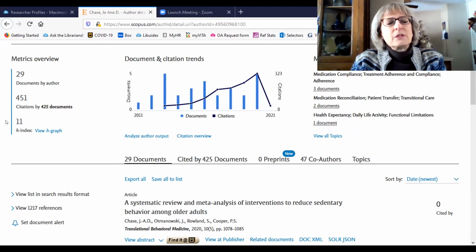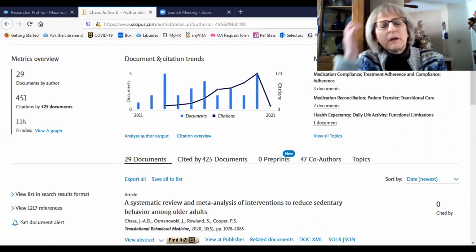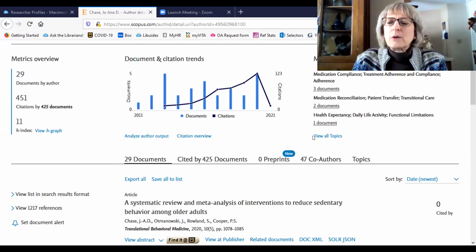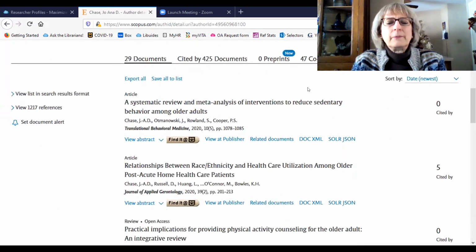And what this number is telling you right here is that Dr. Chase so far has written 11 articles that have been cited 11 or more times. Now you can obviously see she's written more than 11 articles, 29 at the moment, according to Scopus. But so far, 11 of them have been cited 11 or more times. And you can actually look down through her articles here and start counting down.